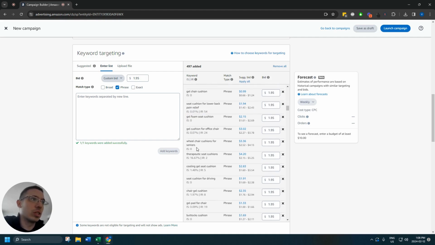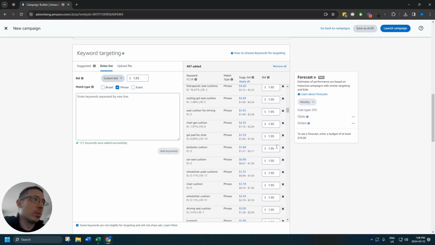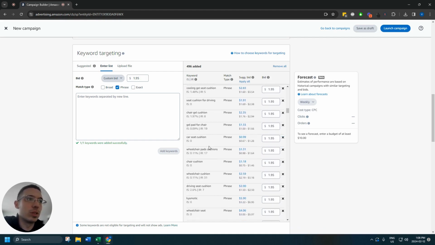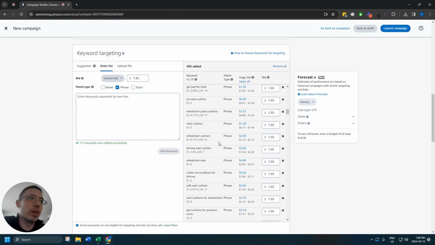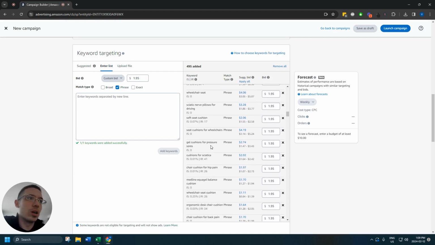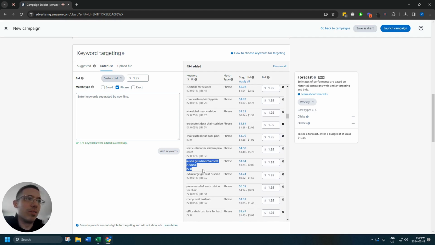Wheelchair cushions for seniors, perfectly fine. Cooling gel seat cushion, perfectly fine. Buttocks cushion, I'm going to remove. Kismotic is a brand name. They're a fairly popular brand name. I don't think we're ready to compete with them, so I'm going to remove that brand name. Cushion, soft seat cushion, wheelchair seat cushion, Medline balance cushion. I'm going to be removing this as well. Avon gel wheelchair seat cushion.